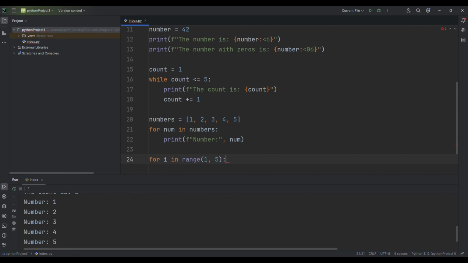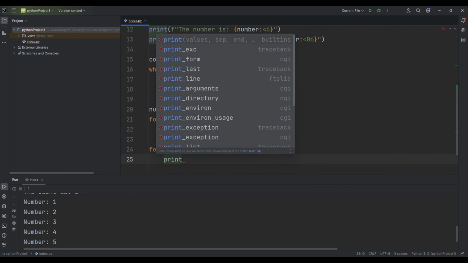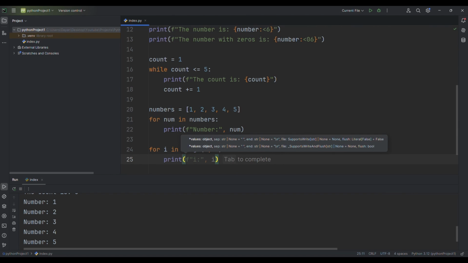This method is particularly useful when you know exactly how many iterations you need, making it ideal for tasks where you need to repeat an action a specific number of times or work through a sequence of values. By using range, you can efficiently manage and control the flow of your loops.